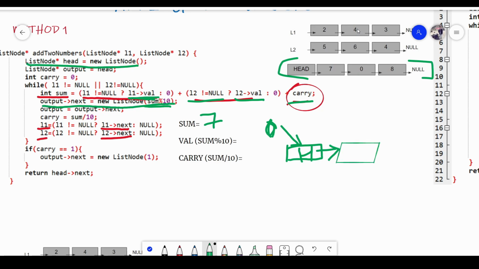So next means this way we are going to make a new list node, and what is the value that new list node is going to have? Sum modulo 10. So what is sum modulo 10? What is 7 modulo 10? That will be 7 itself, because any value less than 10 modulo 10 will give the same value itself, right?